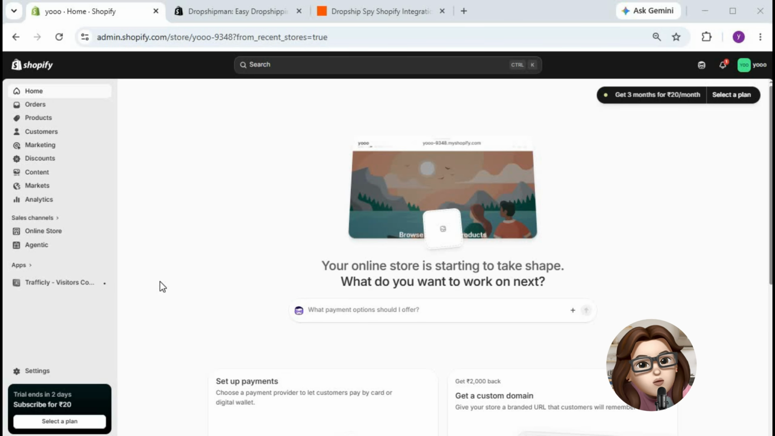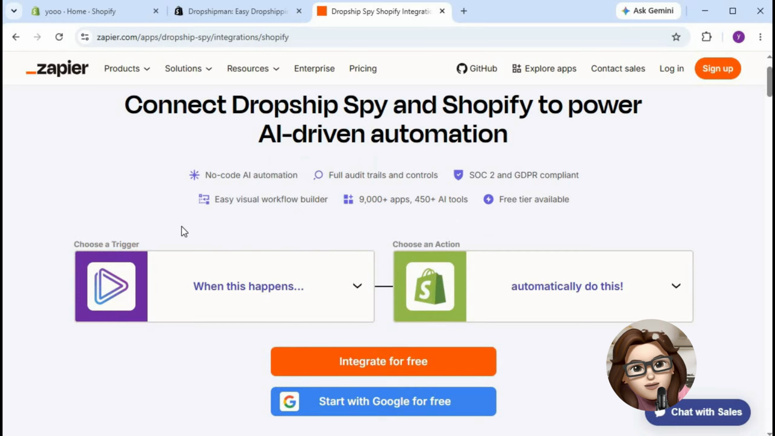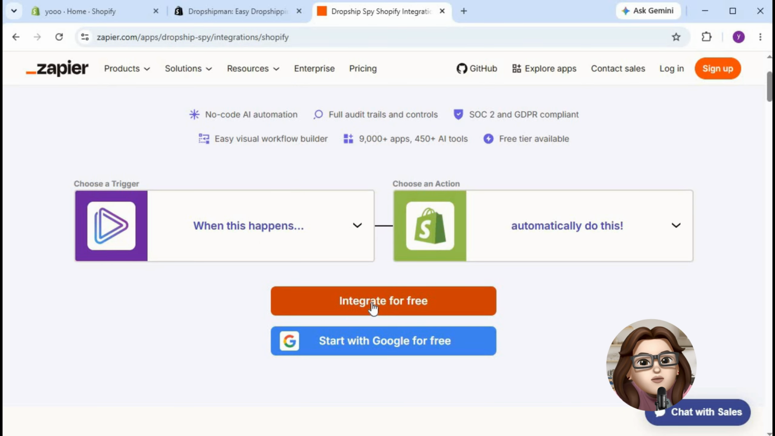Once you're logged into your Zapier account, look near the top of the screen and click on Create. This will allow you to start building a new automation workflow, also known as a Zap. Next, select Copilot if it appears in your Zapier dashboard. Inside the prompt field, type Connect Shopify and Dropship.io, then continue.